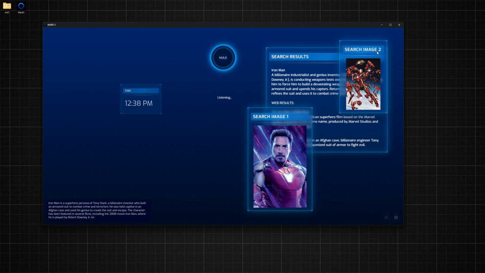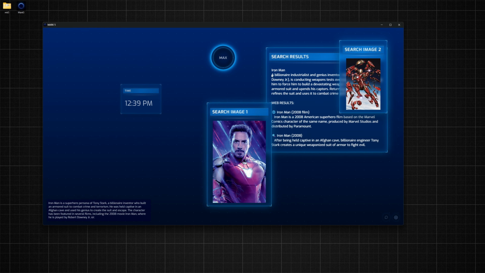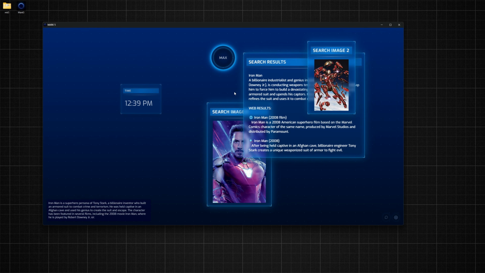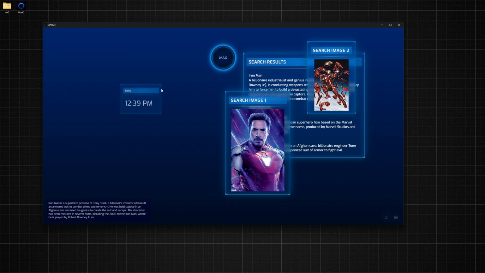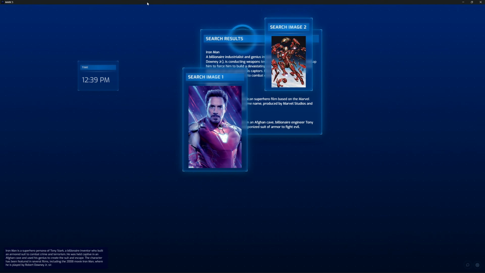So right here, I did a quick search for Iron Man, just so I can show you how this unfocused mode works. The search results came in. And by the way, you can also drag these widgets over each other. Pretty sure I already went through that. But essentially, the widgets in the background, if there's a lot of them, they'll kind of just go towards the back. Here's what it looks like full screened. And then you can just bring it back by clicking on it.